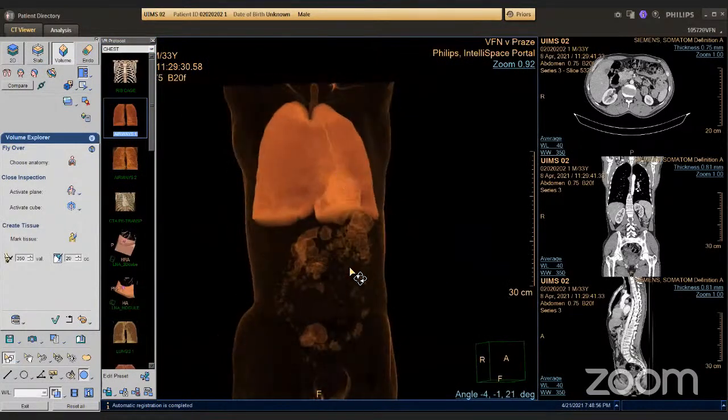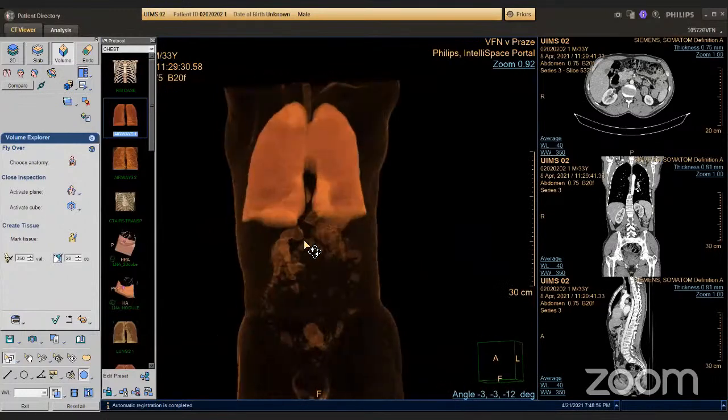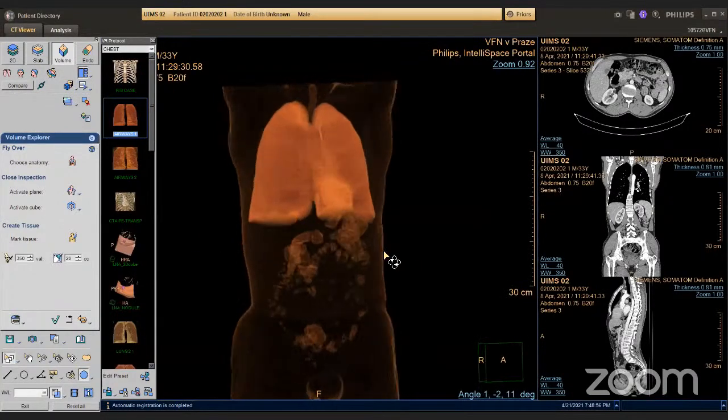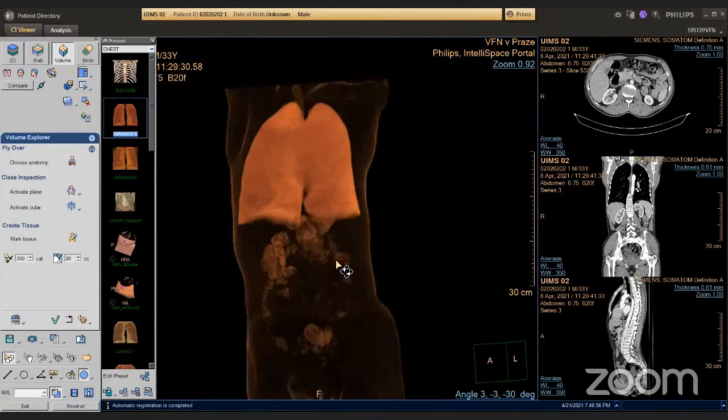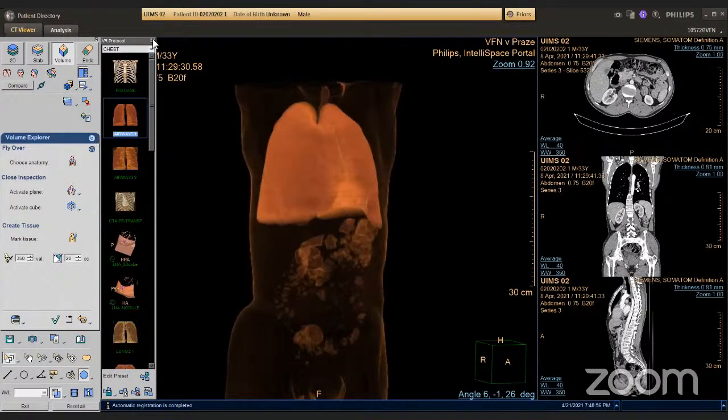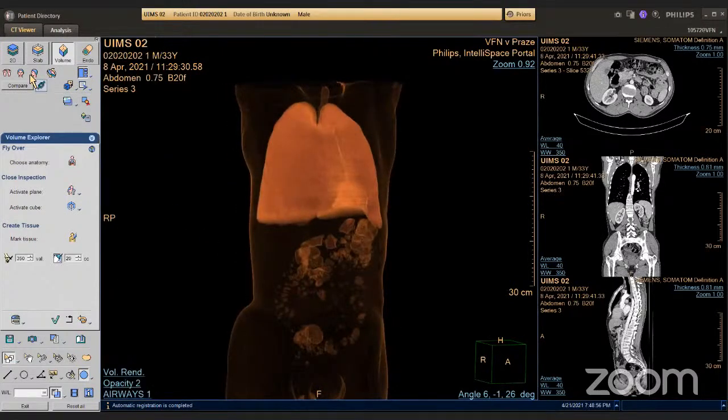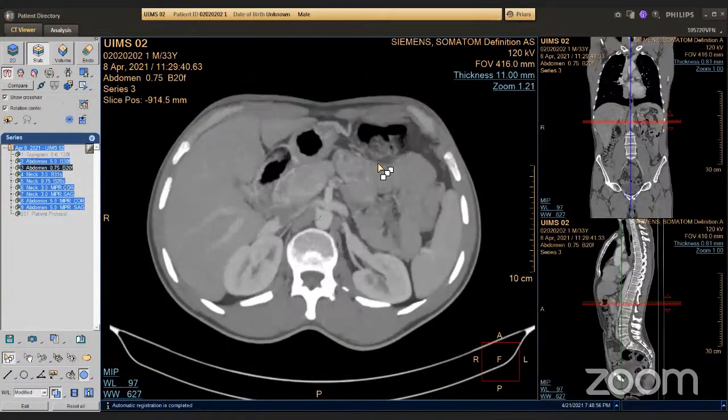So you can see lungs, and you can see air in the intestines. Again, these things are great if you want to show something. We are not using them much for diagnosis. If we diagnose things, we usually do it from axial sections.